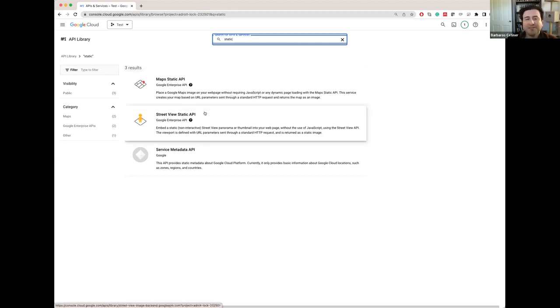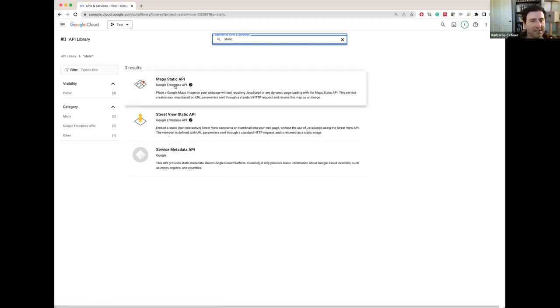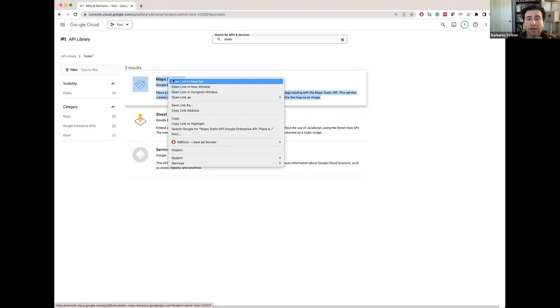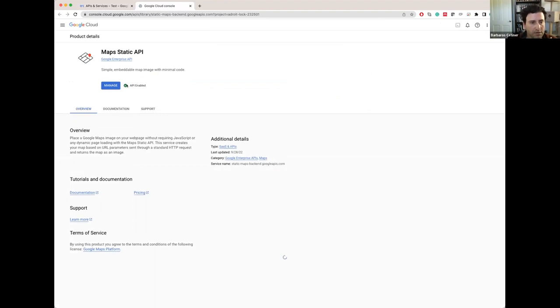And because I've done this so many times, I know exactly the right keyword to enter. So these are the two APIs that we're going to need to enable. What I'm going to do is right click and enable one of them for now. Actually, maybe we'll do both of them since my internet is too bad.